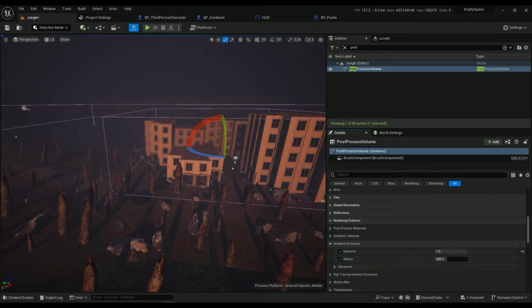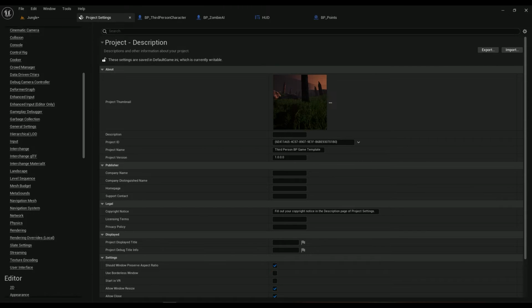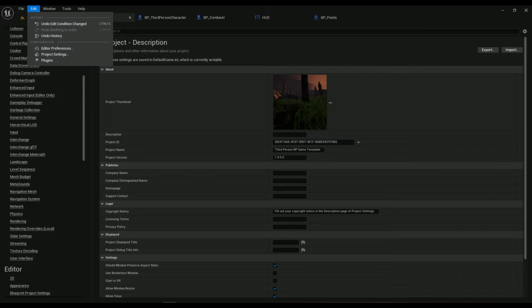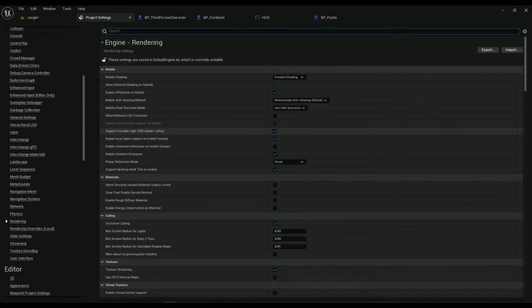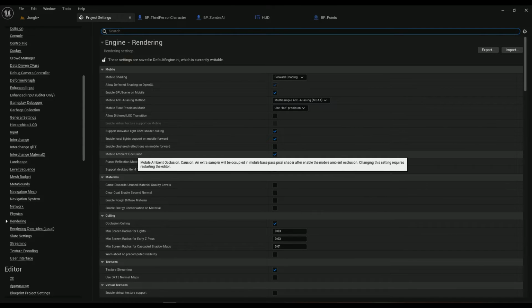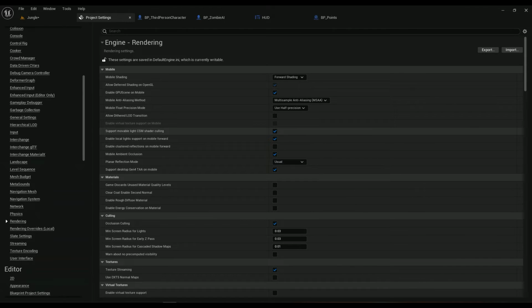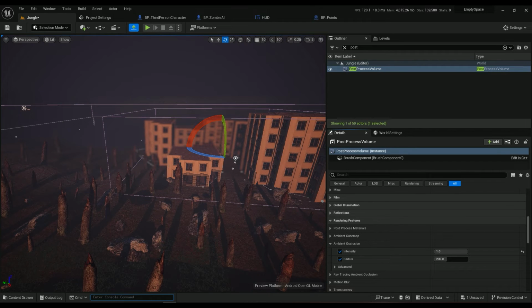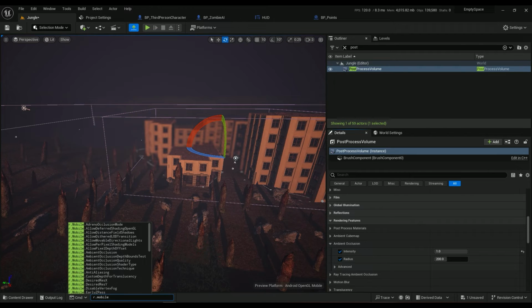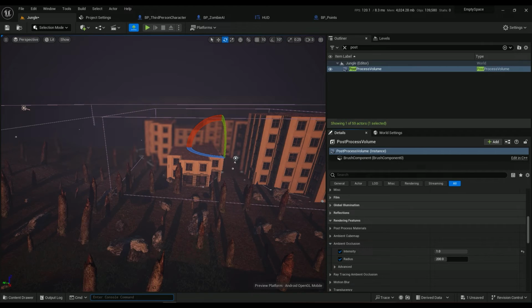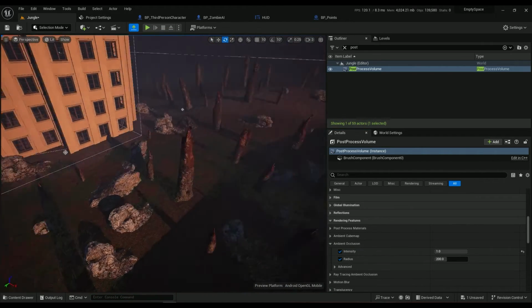The next one is going to be ambient occlusion. This needs to be enabled in the project settings. Go to edit, project settings, rendering, and then mobile ambient occlusion. If you don't have it checked in here, it won't work, but if you have it checked in here and if you're using UE 5.3, it will just work. If it doesn't work, just come in here, type in r.mobile.AmbientOcclusionQuality and type 1. It will make sure that it enables the effect.